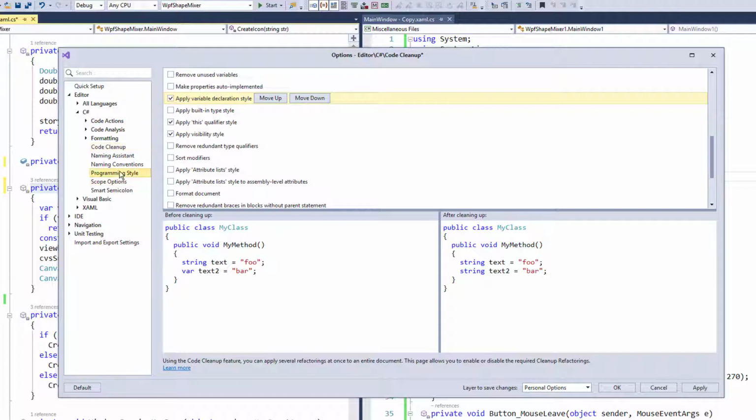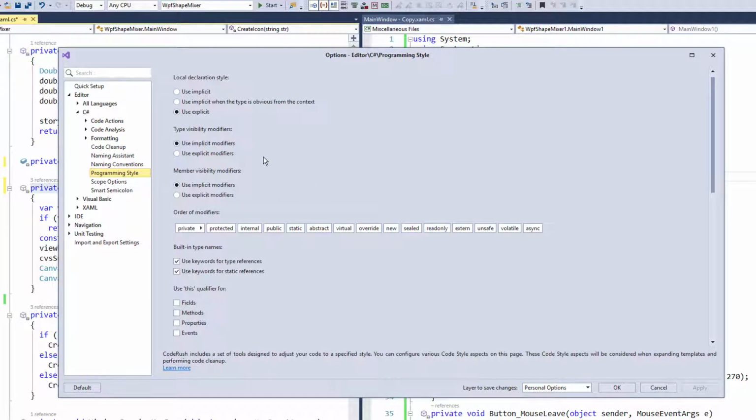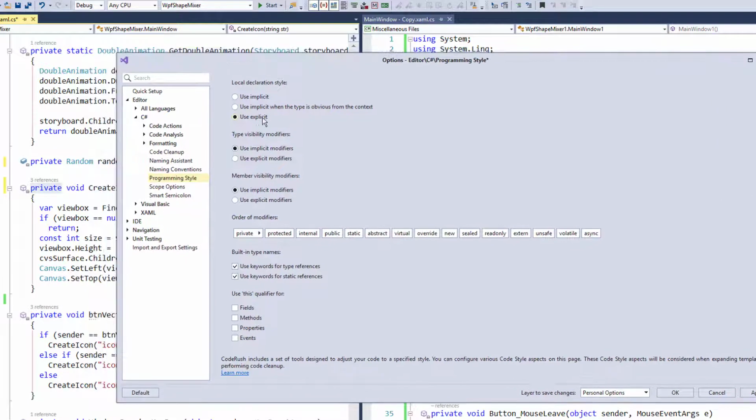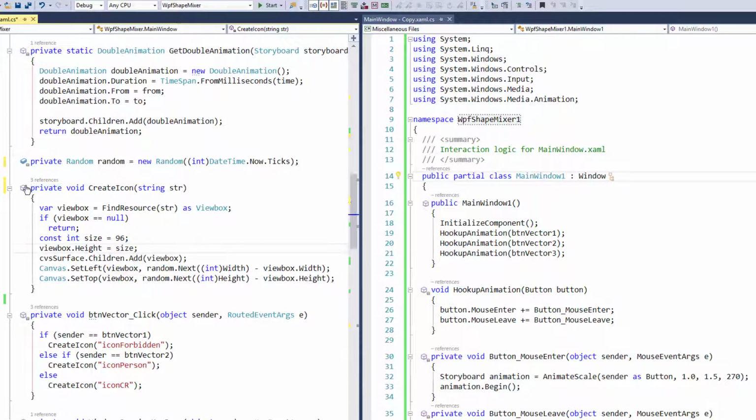I'm going to come back down to programming style. And I'm going to look at my local declaration style. And I'm going to change this to use implicit. Actually, you know what? I'm going to change it to use explicit instead. I'm going to keep it where it is, because I can see right here I'm definitely using an implicit variable there. So I want to see a change there. So I'm going to click OK. I'm going to hit undo from the last code cleanup just here, so we get it back to the original where we are.